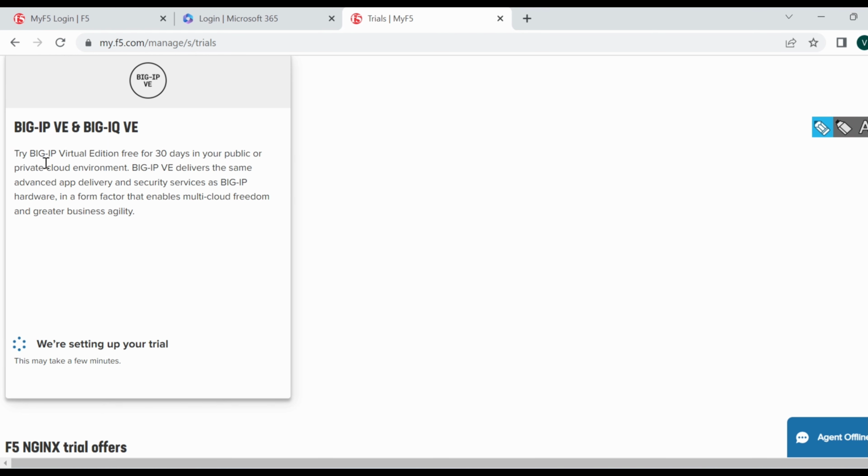So if you note here, it's saying try BIG-IP Virtual Edition free for 30 days in your public or private cloud environment. BIG-IP will deliver the same advanced application security services as BIG-IP hardware. So this is a VM platform in a form factor that enables multi-cloud freedom and greater business agility. So basically what they are doing here, they are setting up our trial license for the F5.